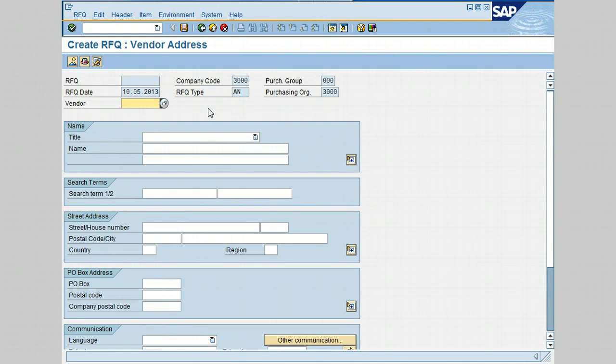After you have completed adding all the required vendors for this RFQ, you can go ahead and save your work first and then exit the screen.